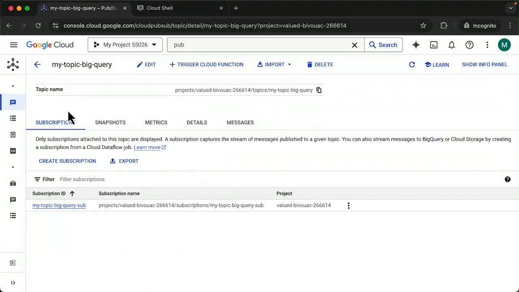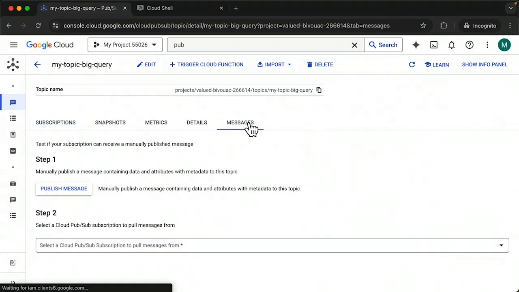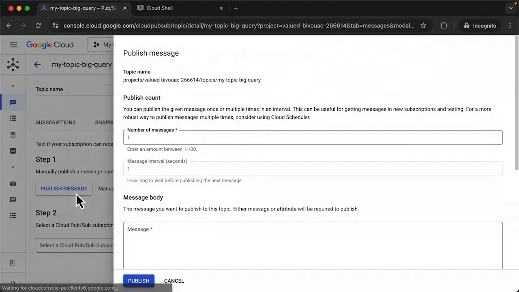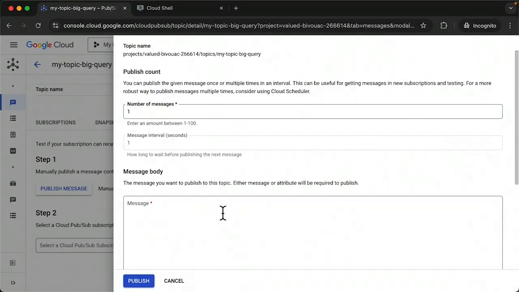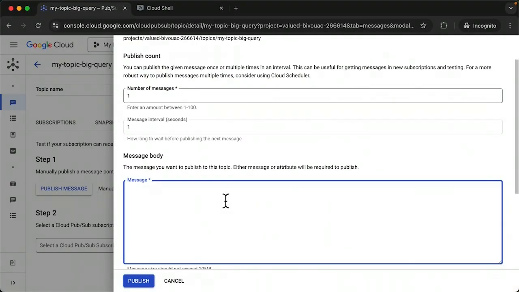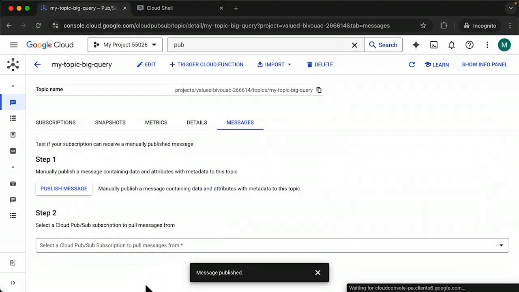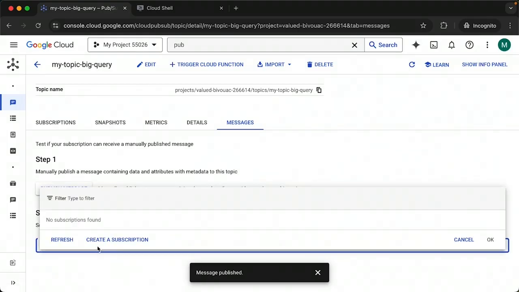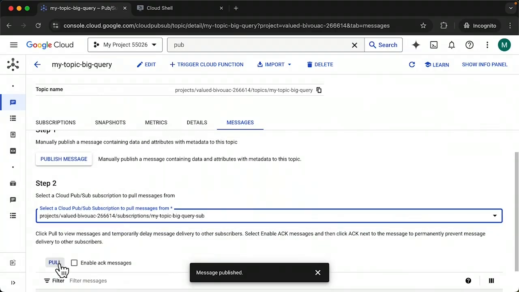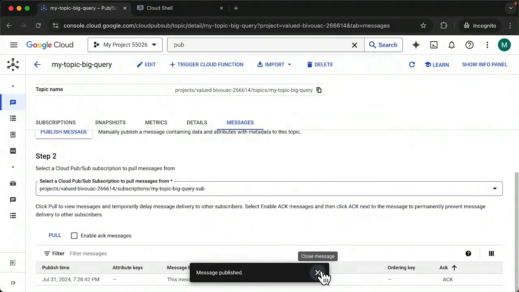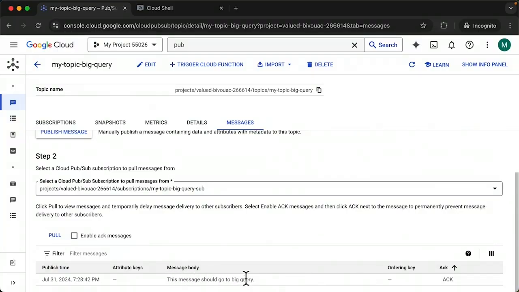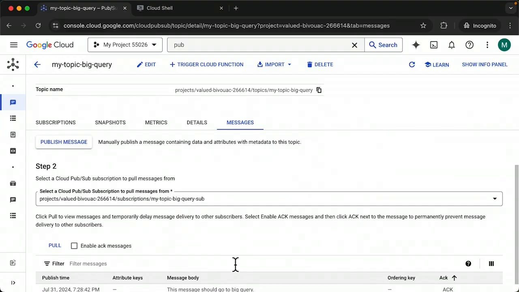Let's go to my messages section, just like we did before, and click publish a message. Now, any message that I type in will be sent directly to the BigQuery table. So I can type, this message should go to BigQuery, and scroll down and click publish. Now the message has been published. I'm going to select my subscription, BigQuery sub, and click pull. We'll give that a moment, and you'll see that the message has been sent, and this message body will go directly to the BigQuery table that I have specified.